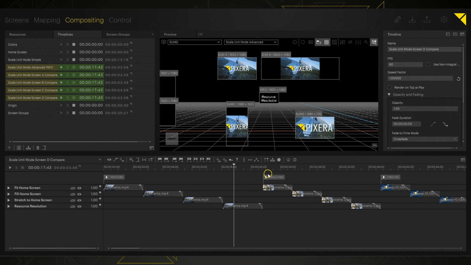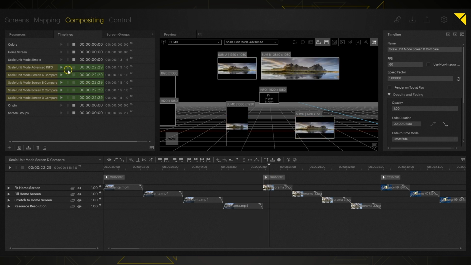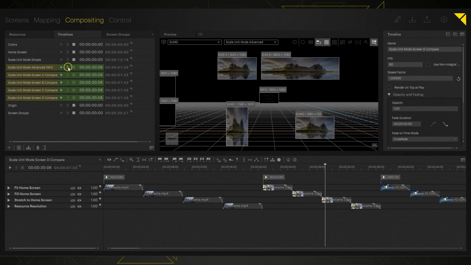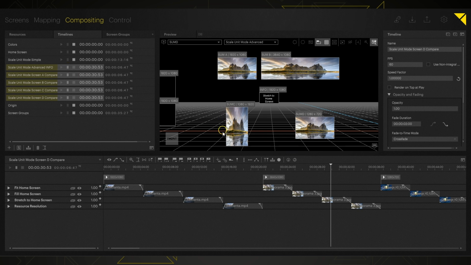Let's get to the 3840 by 1080, because I think some really interesting stuff happens here. So in the fit home screen, we can see we get lots of pillar boxing and letter boxing, mainly letter boxing, with our 3840 by 1080 content. If we go to our stretch, we can really start to see our aspect ratios being broken on this 1080 by 1920 or this 1920 by 1080, where we've compressed the content quite significantly.